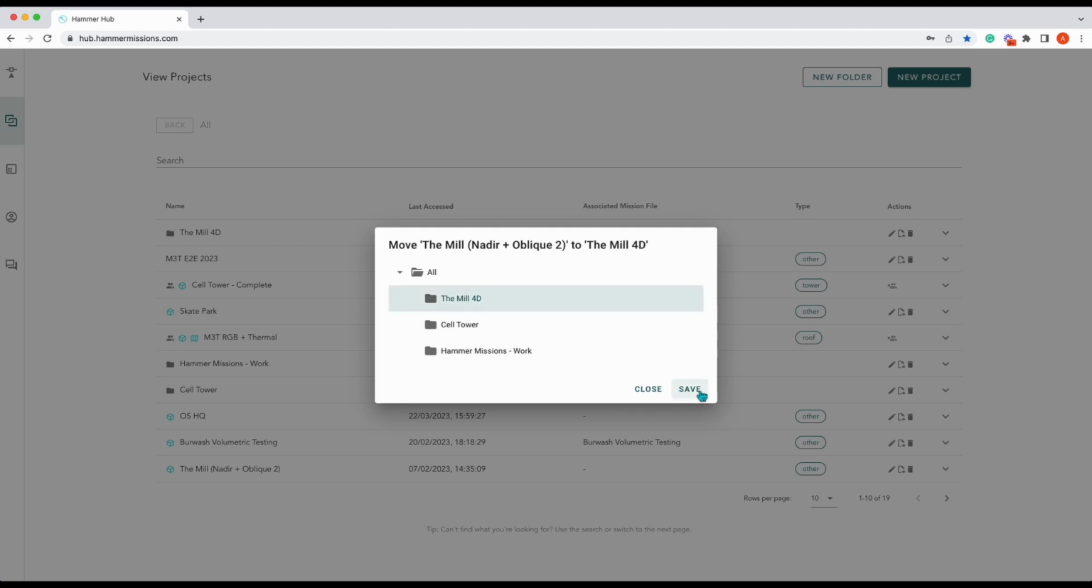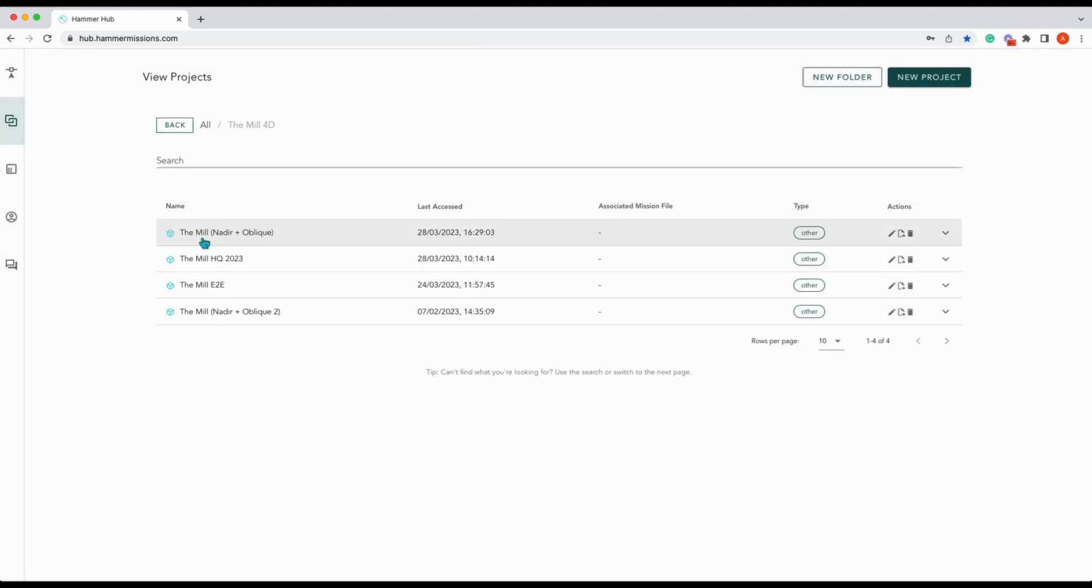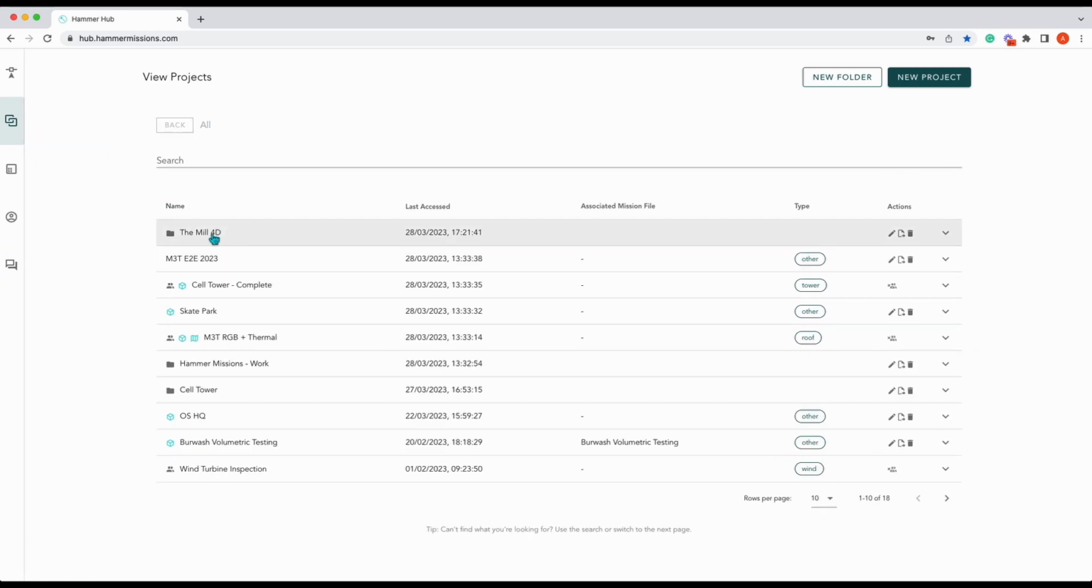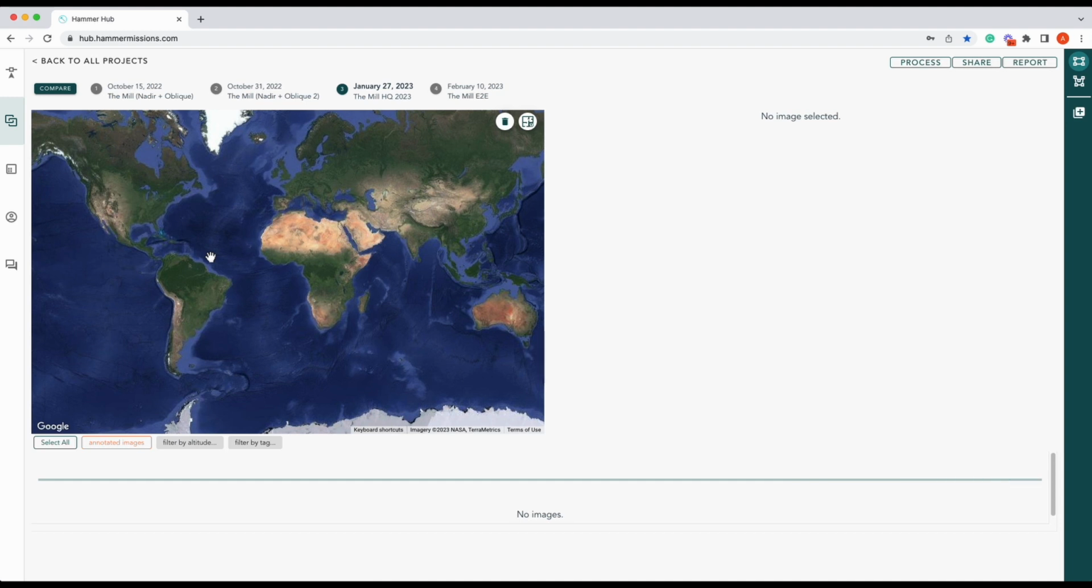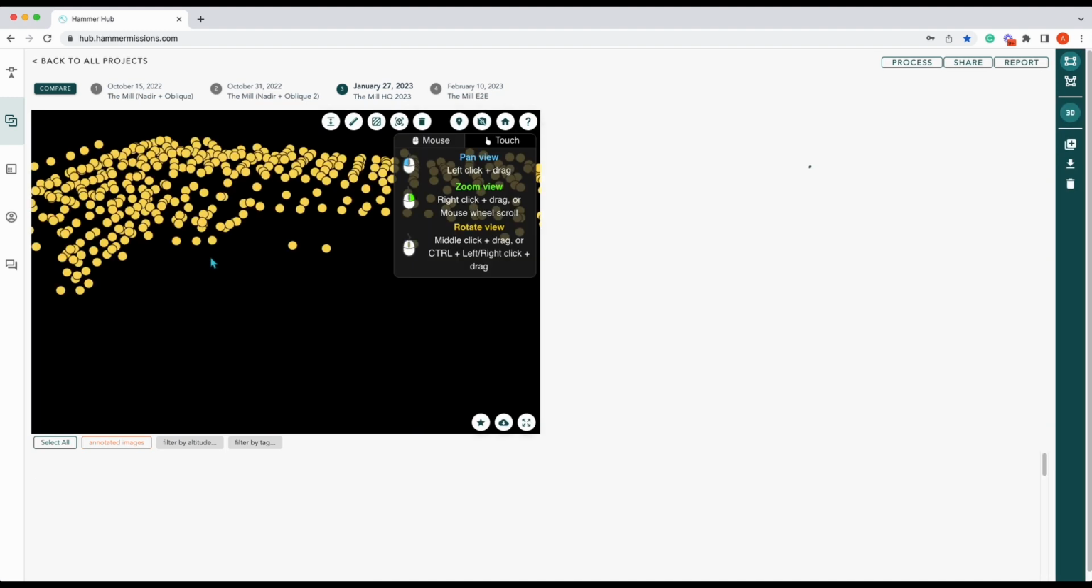Another one, we'll pop that in there. See how many we've got now. We've got 4. So there you go, there's our mill 4D folder. We'll open that up, and then you can select any one of these. We'll select this one here, and that opens up that project.